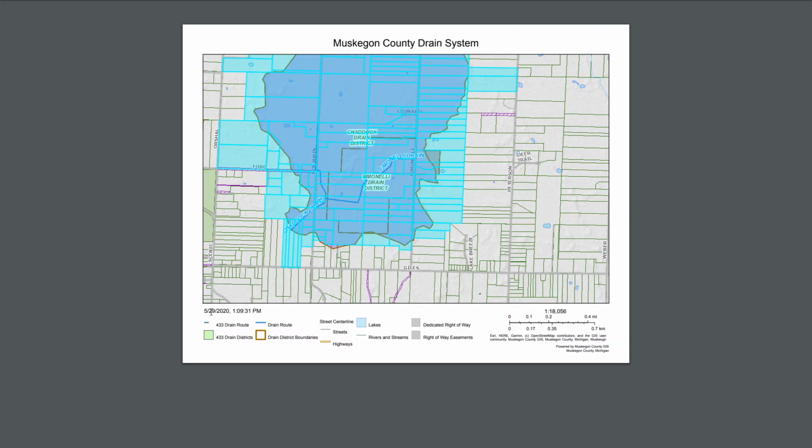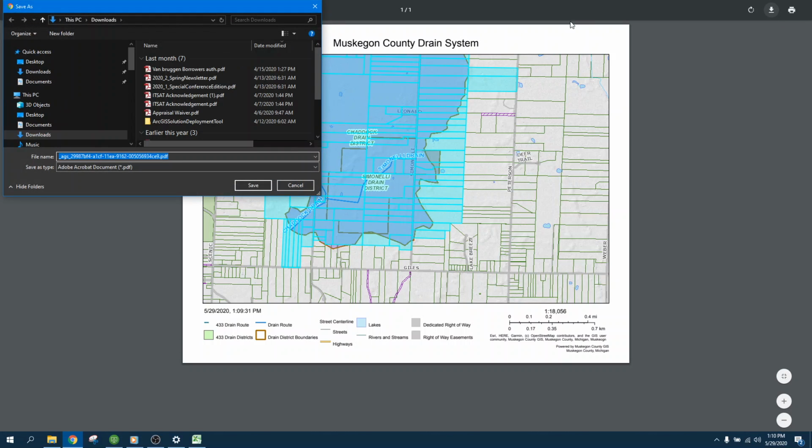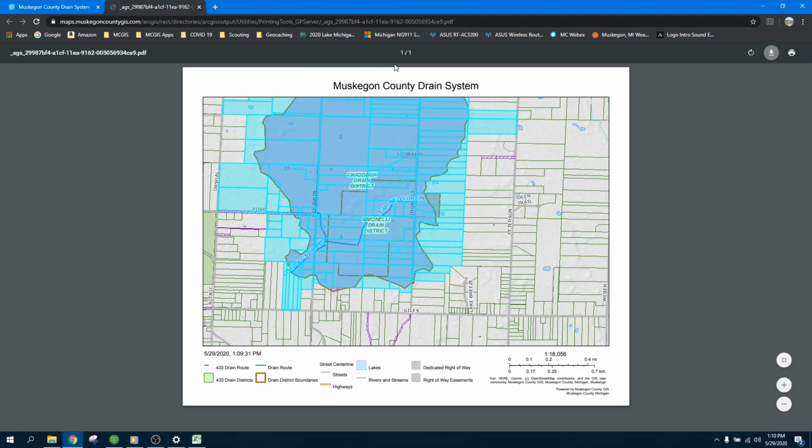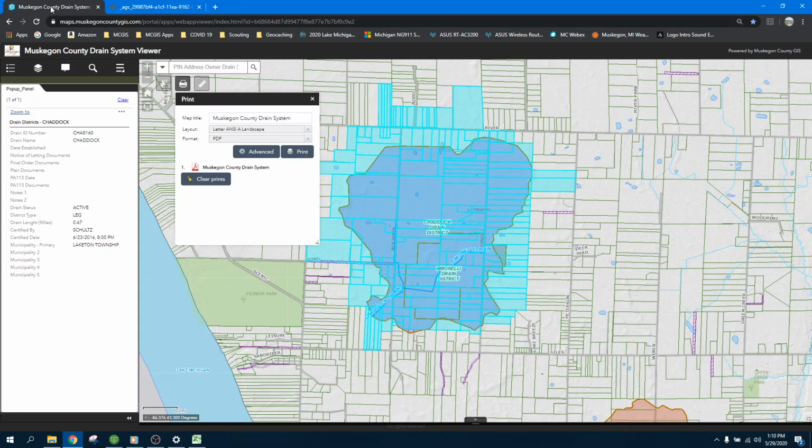It also gives a date and time stamp so that you can now save this file by downloading it, saving it where you would like, and you are all set with your drain map.